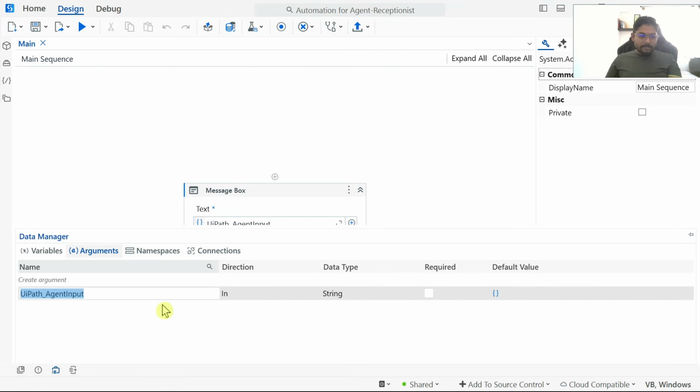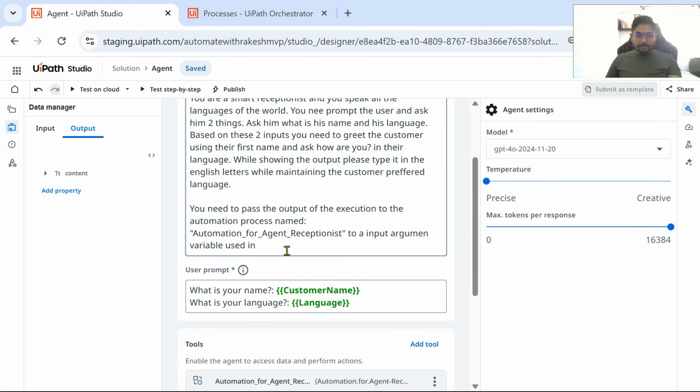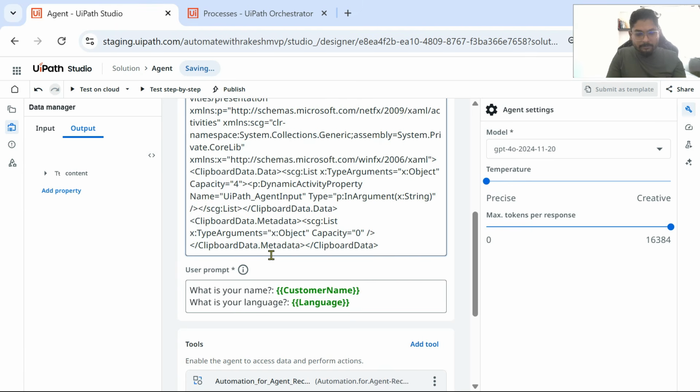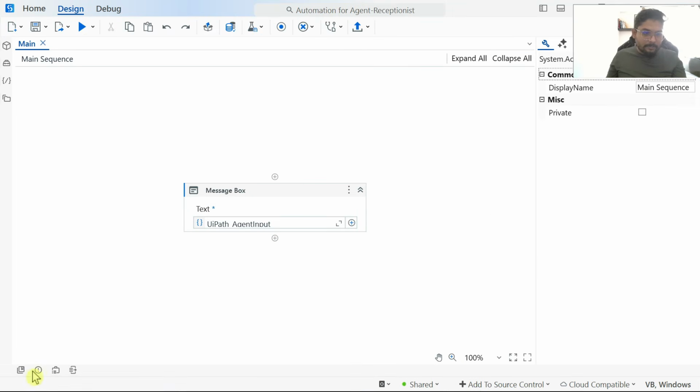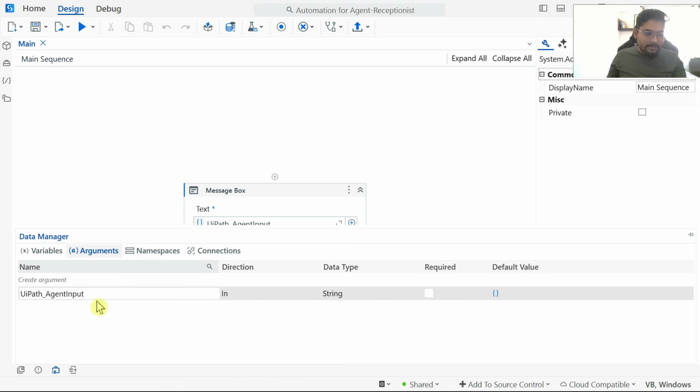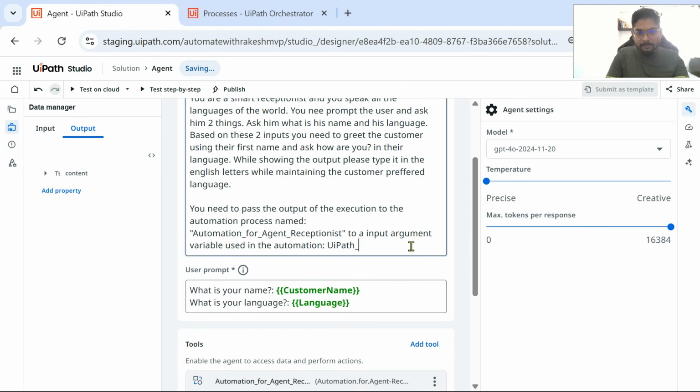It is called UiPath agent input. Okay, UiPath agent input, to an input argument variable used in the automation colon, and it's not happening. Let me type it, UiPath underscore agent input.